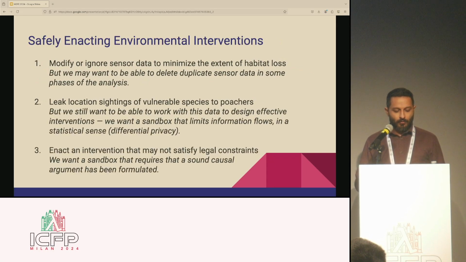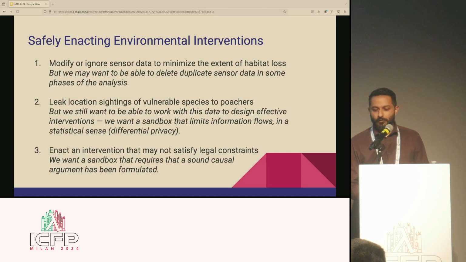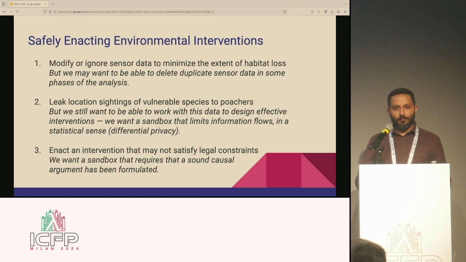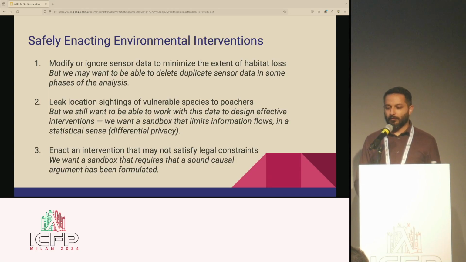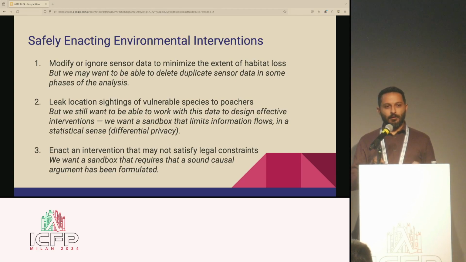So going back to these examples in the environmental science setting, when working with sensor data, you might be in a cleanup phase where you want to delete duplicate sensor data or delete data from sensors that is corrupted in some way, right? So we can't just say don't ever delete sensor data. We want to express this more precisely, maybe in terms of which phase of an analysis we're in. In terms of information leaks, right? We want to express some sort of constraint that allows the sandbox to limit information flows, even in some statistical sense.